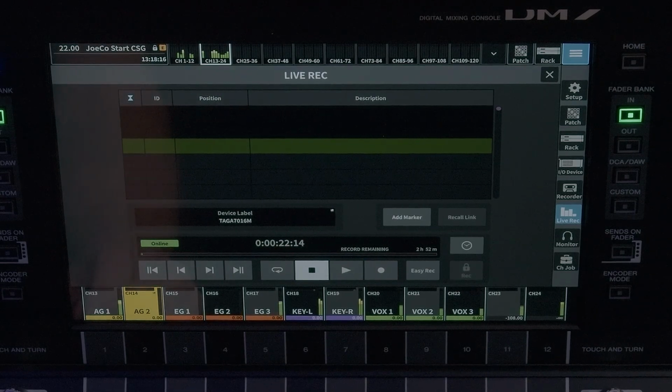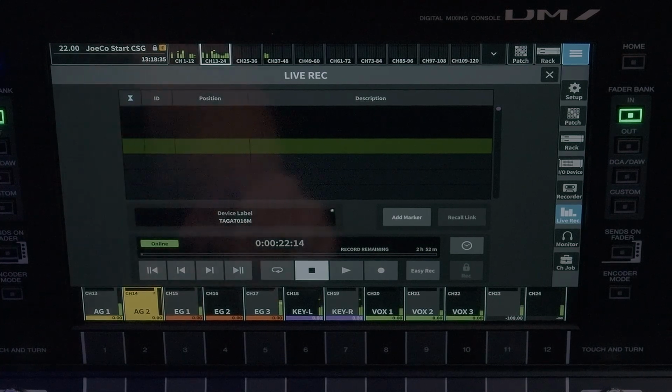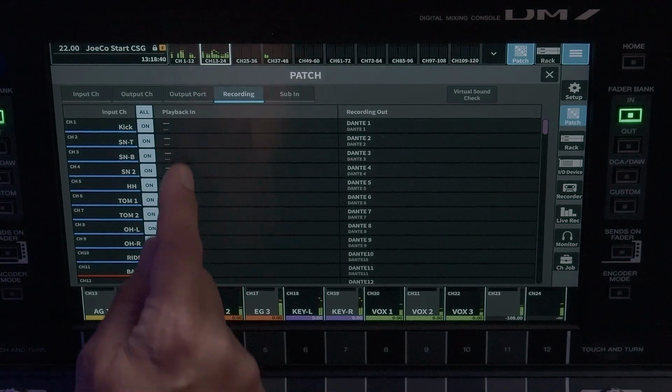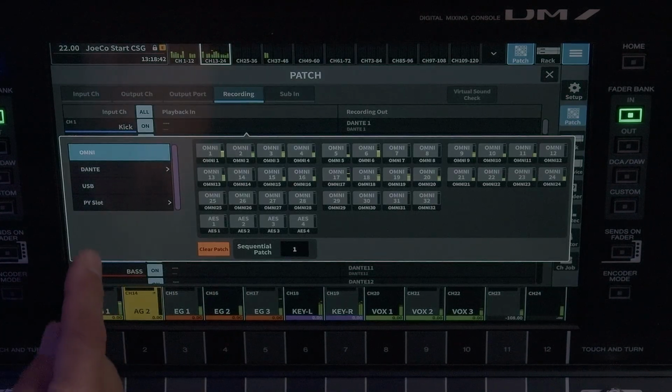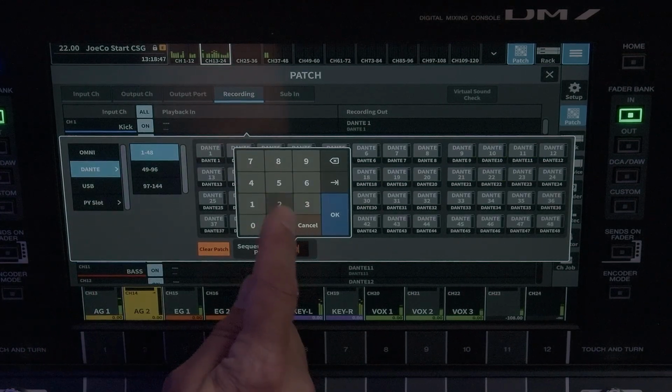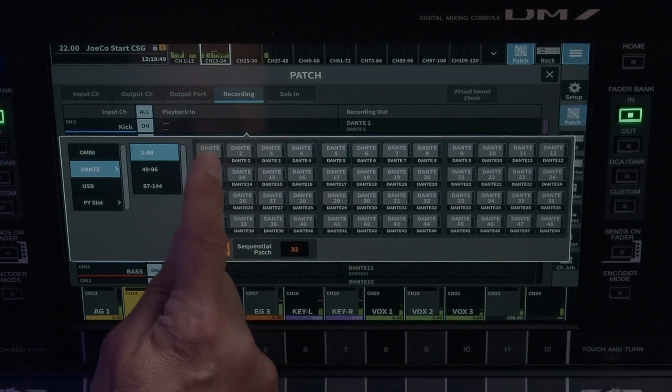In order to play back the recorded audio back into the DM7 for virtual sound check applications, you will need to set up patching for computer playback. Again, there are two places that need patching: the Dante Network patch and the recording input patch. The playback in patch is found in the same location as the recording out patch. In the patch view, in the recording tab, select the first channel under the playback in column and select Dante as the source and utilize sequential patch to patch starting with the first channel. Touching outside of the pop-up window will close it and show the completed input patch.